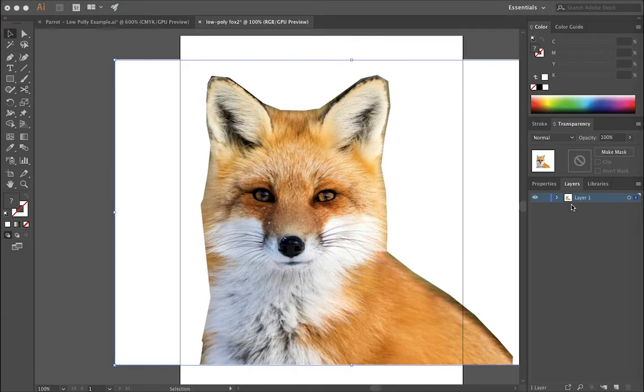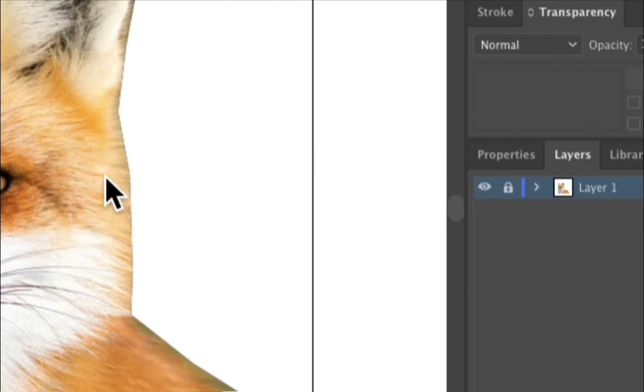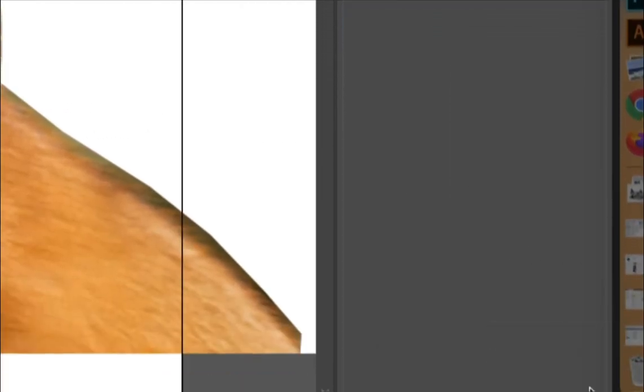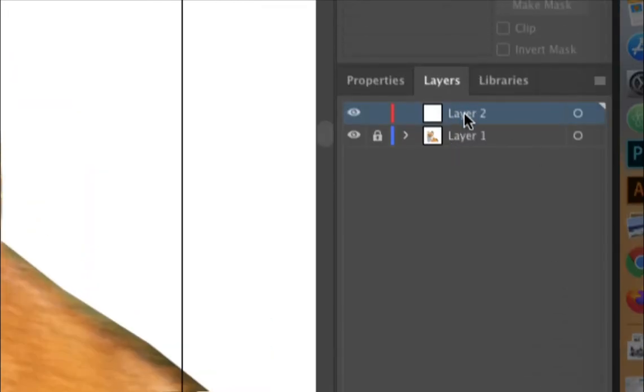Okay, so now that we have our animal put into Illustrator, we're going to lock layer 1. Click the little lock next to layer 1. That way we can't modify this layer anymore. You're going to create a new layer. And what I would do is call that layer trace, or something that you know that this is the tracing layer. You're going to start drawing your triangles off of this.